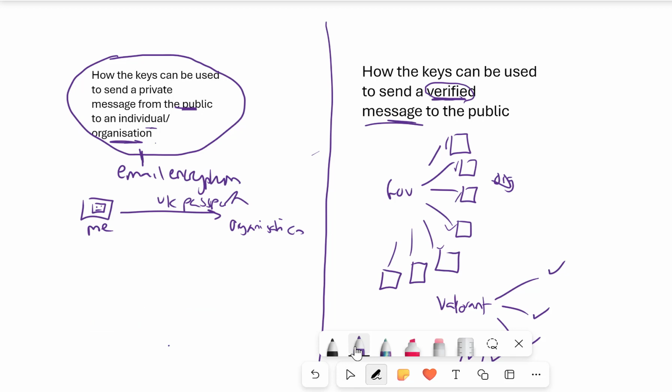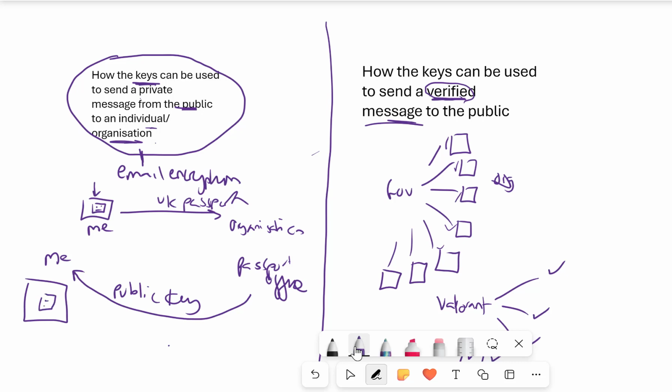I want to send an email to the passport office with my photo. I want it to be secure, so I'm going to use keys, i.e. keys plural, asymmetric encryption. How does this work? Well, me, passport office. The passport office are going to send me their public key. I'm then going to encrypt the message using the public key. Very simple. I'm then going to send the passport office my photo. And it's going to be the passport office who's going to be able to decrypt it using their private key.